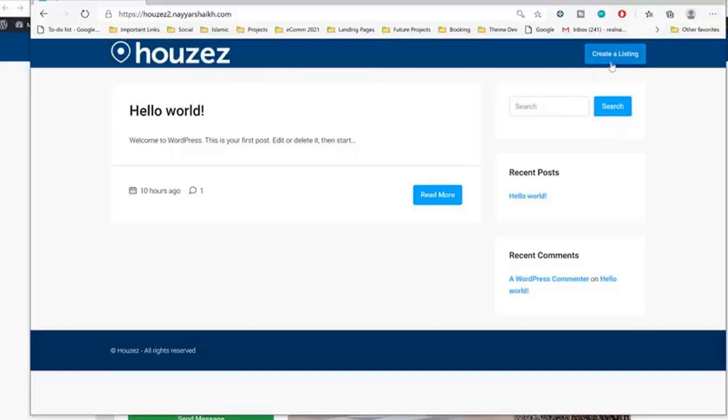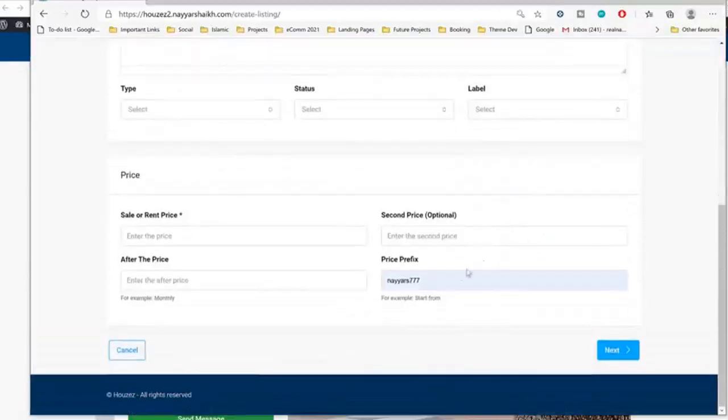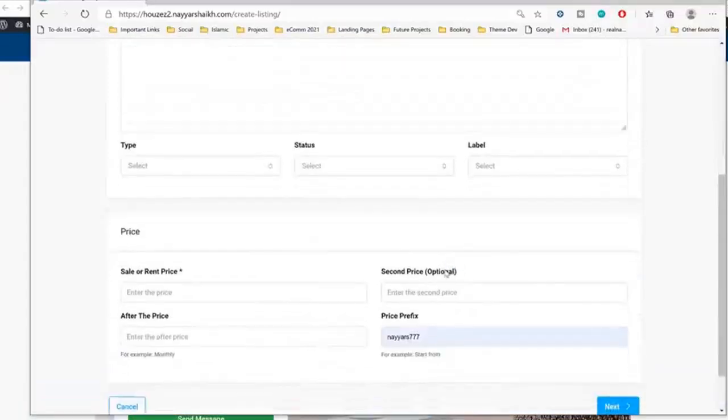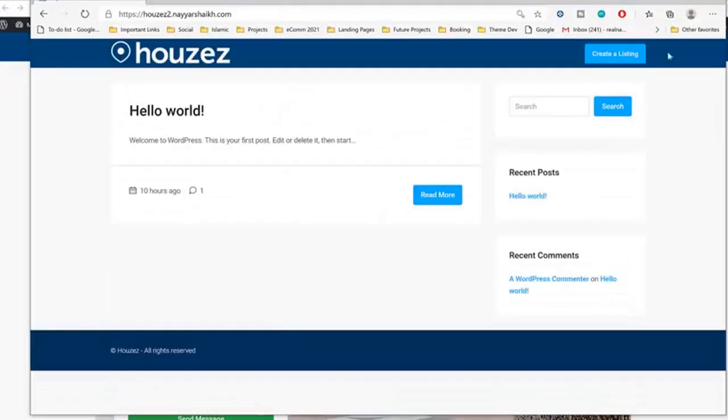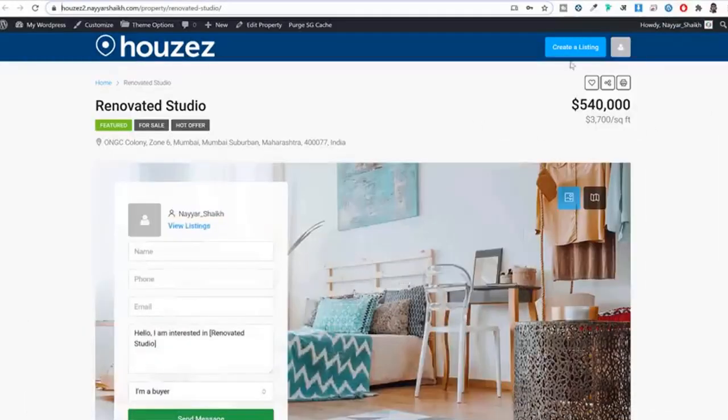Now if the customer wants, they can click on this button, create a listing, and after that they will see this page. Now what I want to do is, first I want to give them an option to sign up or to log in. Right now they don't have that option over here. Okay, so let's see first how we can enable that option.